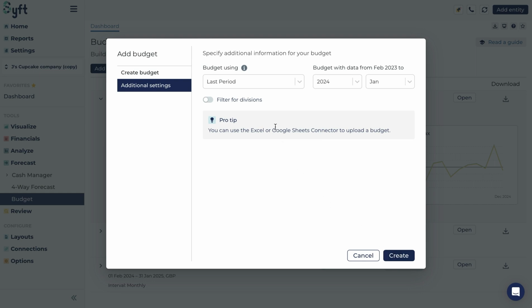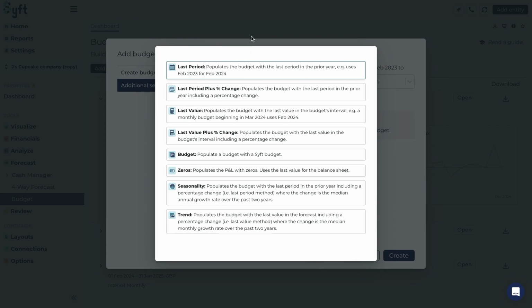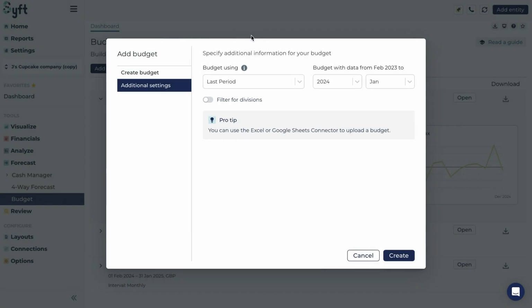Select the method in which you will set up your budget. You can click on the eye for more information or you can watch the video on what is a budget. And then you can specify the end date of the budget. You can also toggle on the filter for divisions and then decide where you want to include data from. Once you are satisfied, click on Create.